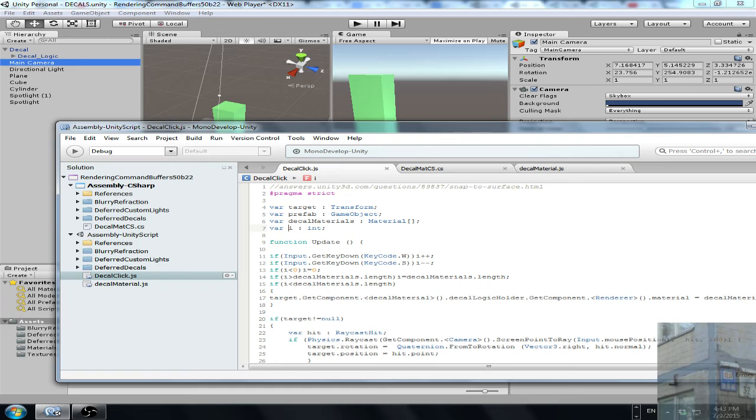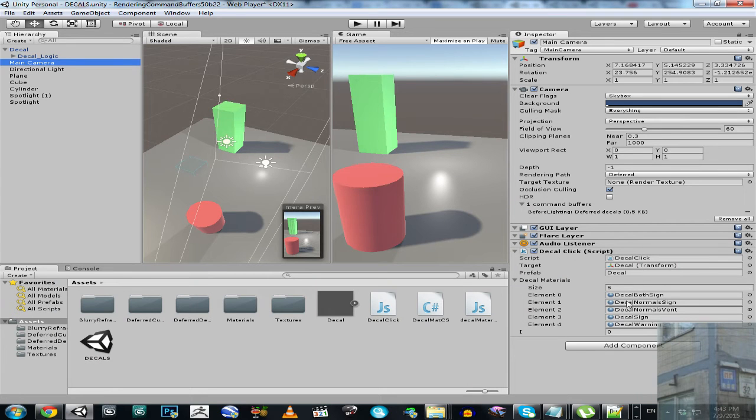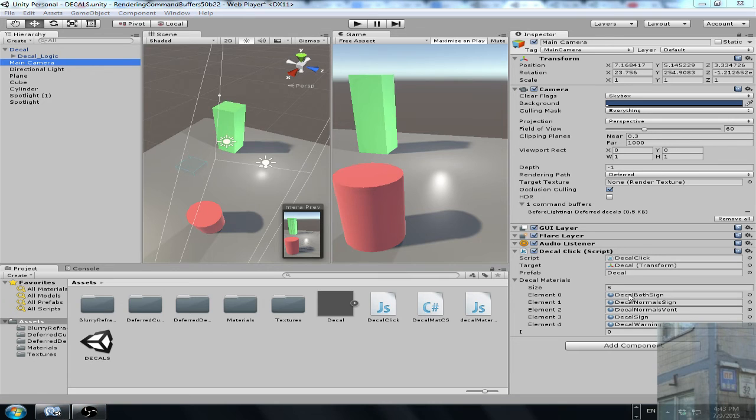This is variable i, so it equals 0. And here we go. So if we press W, we get i plus 1. If we press S, we get i minus 1. So i cannot be less than 0. And also i cannot be greater than the length of this array. So this array is this one. So we assign our materials for the decal over here.